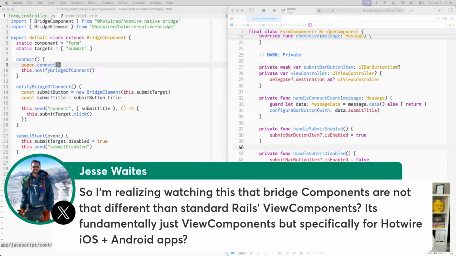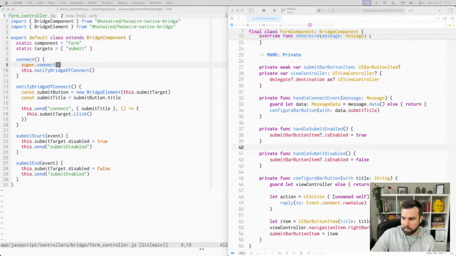Jesse asks here, realizing that bridge components are not that different from standard Rails view components. It's fundamentally just view components, but specifically for Hotwire iOS and Android apps. If you replace view components with Stimulus controllers, I agree with that. I don't know what a standard Rails view component is. I guess like the third-party one, but maybe I'm misinterpreting that. They're more similar to Stimulus controllers on both sides that interact with each other. Jesse, let me know if I'm misinterpreting that there.